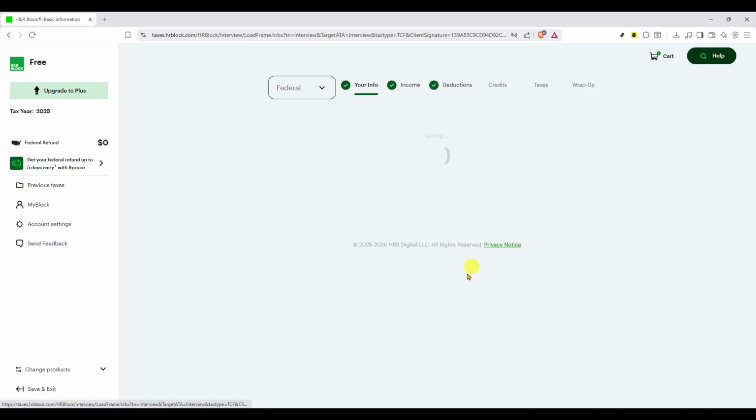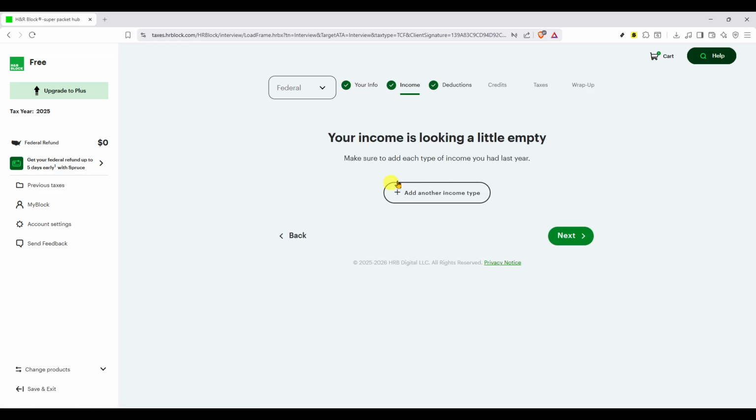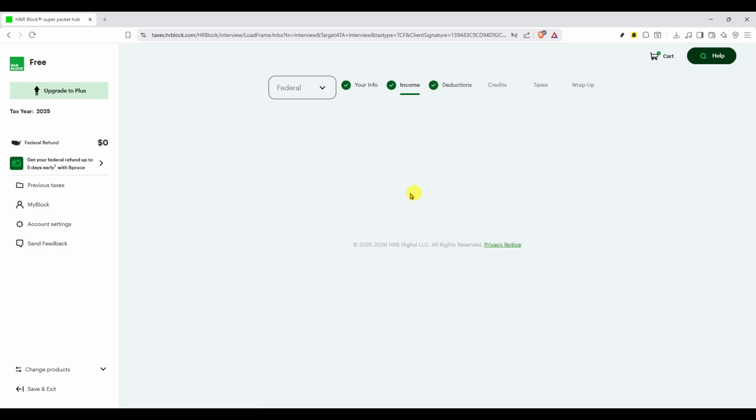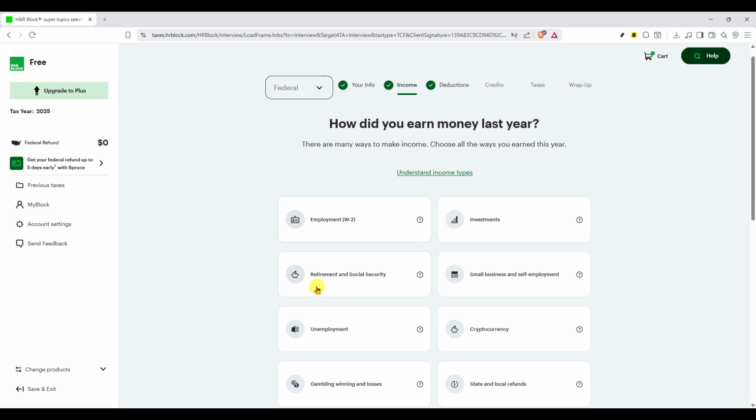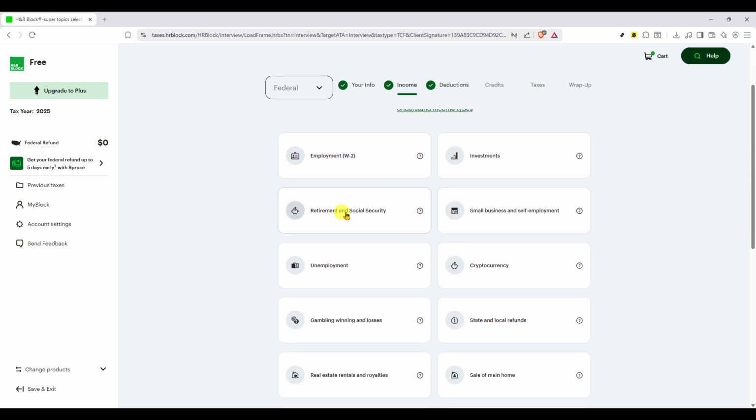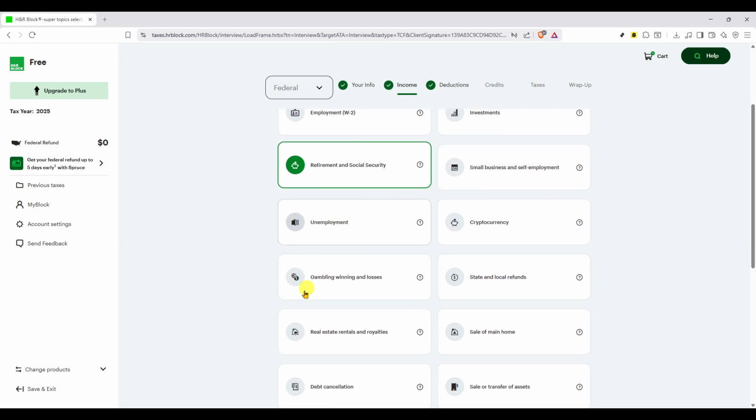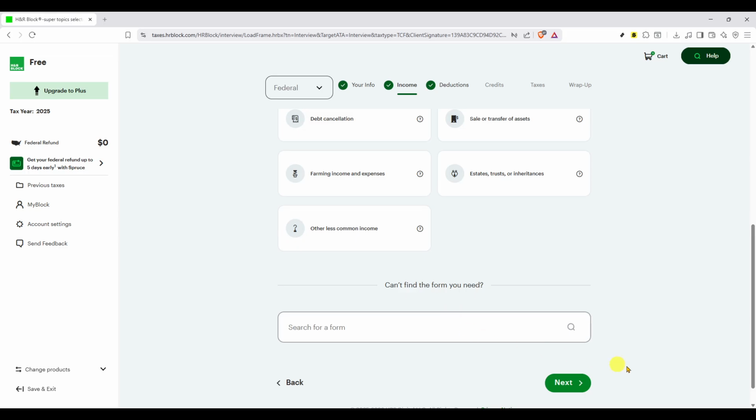If you have additional income to include, choose Add Another Income Type. This opens a list of categories so you can add exactly what applies to you. Select a sample tax to file from the list. To demonstrate, we'll use Retirement and Social Security as the example category. If your situation is different, you would choose the category that matches what you received for the year. For now, we're just showing where that lives in the menu.